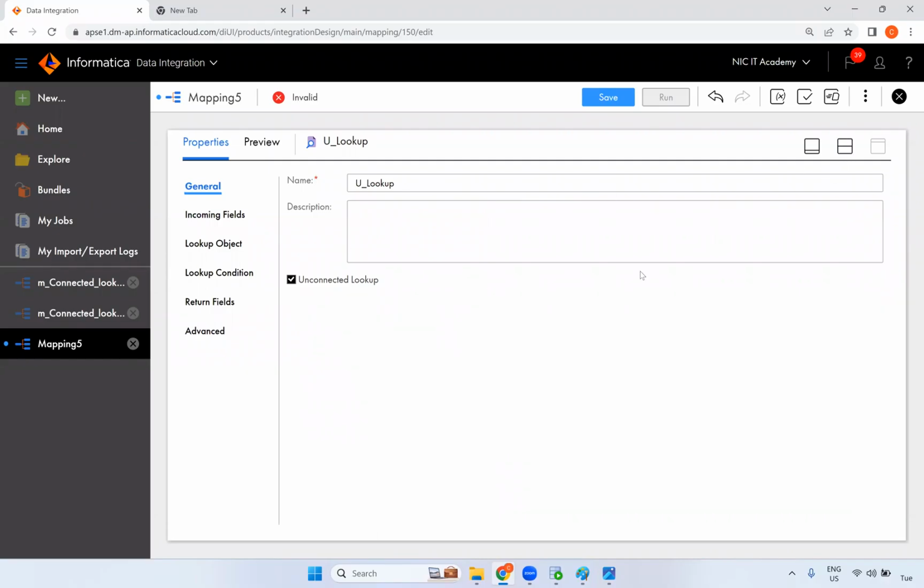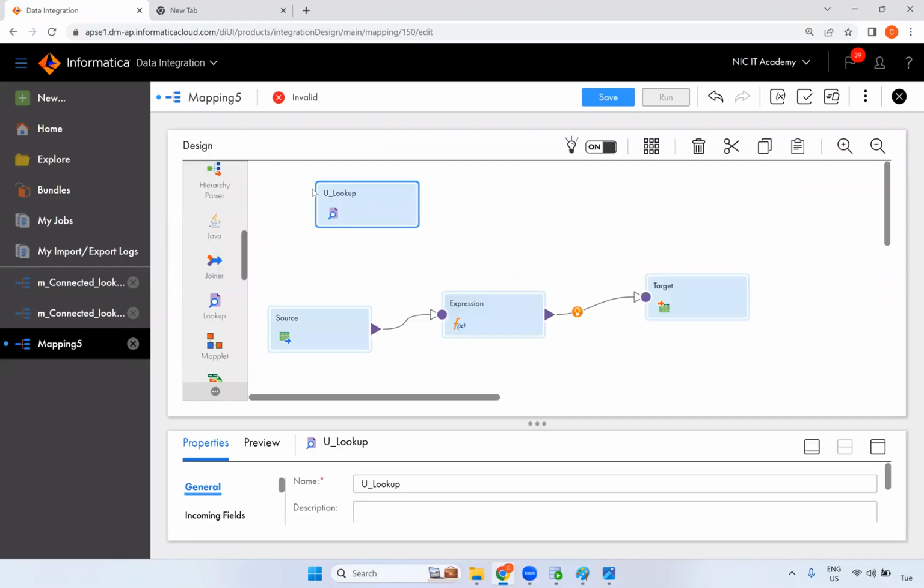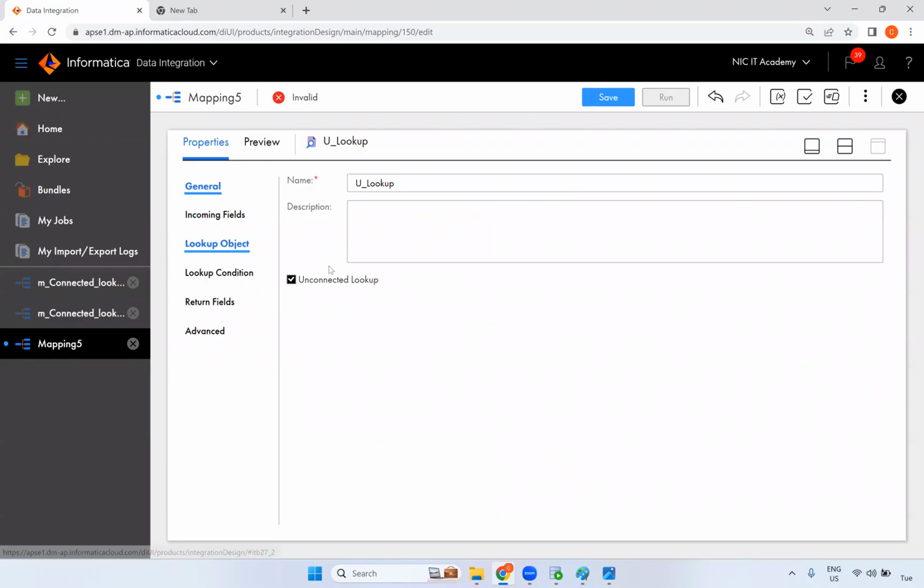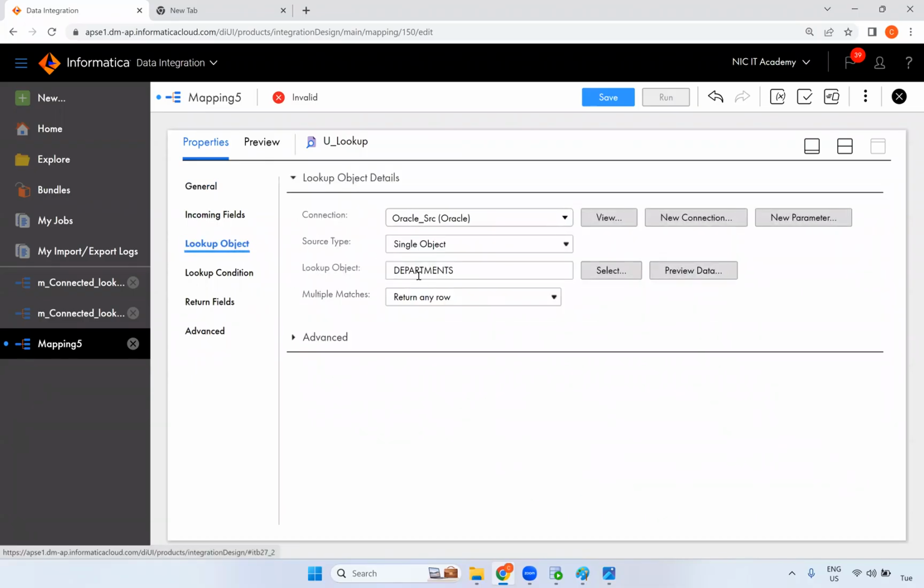After making this, you can find there is no input and output. You'll be seeing this. This is the unconnected lookup. The transformation name itself will change: U underscore lookup. So open this. The lookup object is departments, right?